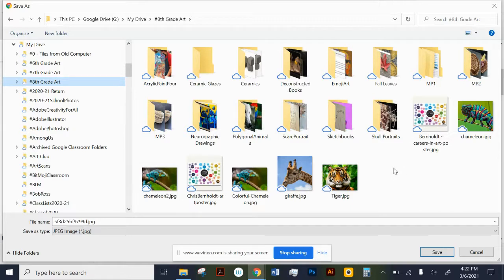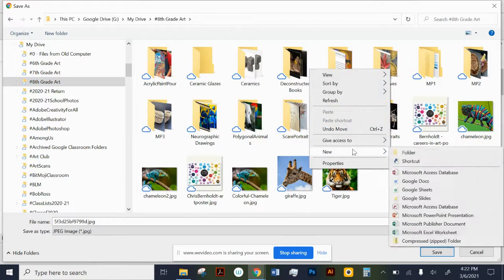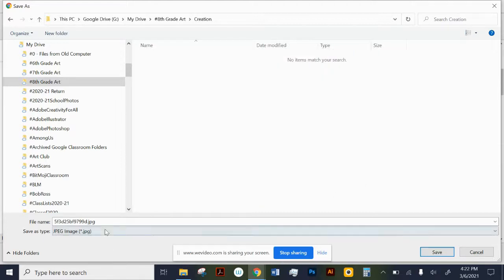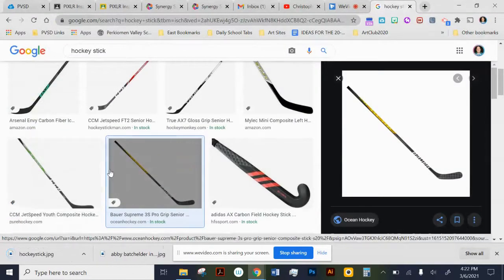Inside this eighth grade art folder, I'm going to add a new folder and call this creation. I'm going to rename the file hockey stick and save that into my drive.